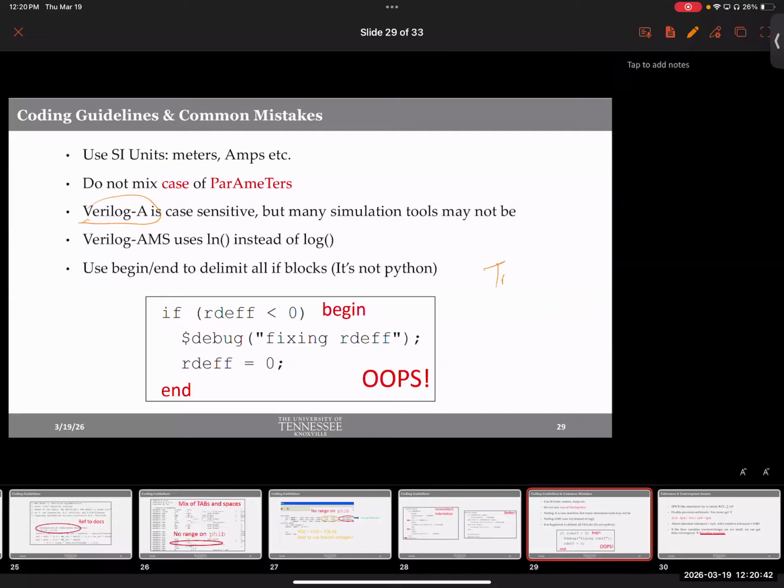Maybe you use Transistor and lowercase transistor. You assume that they are two different parameters, but they may not be treated the same in the simulator. So always make them clearly different, meaning transistor1, transistor2. That makes it completely different. Don't rely on the case sensitivity. But Verilog-A itself is case sensitive. Remember that. Okay, so typically Verilog uses ln, the e-based log, instead of log, the 10-based log. You can always convert any of the logs to the other with a factor, right? 2.303. You can just change ln to log or log to ln.